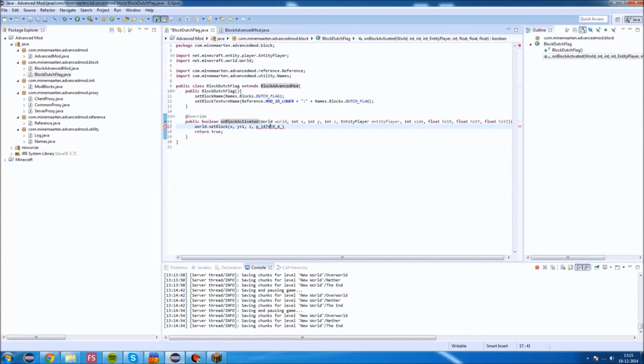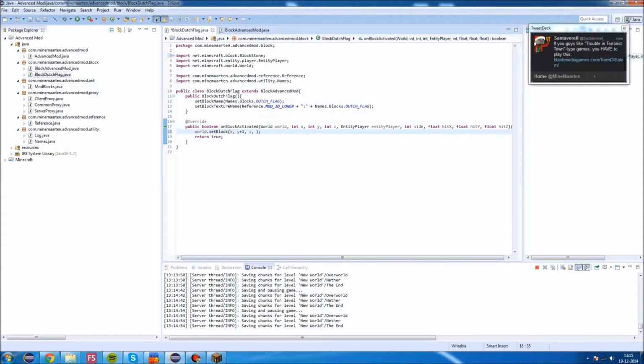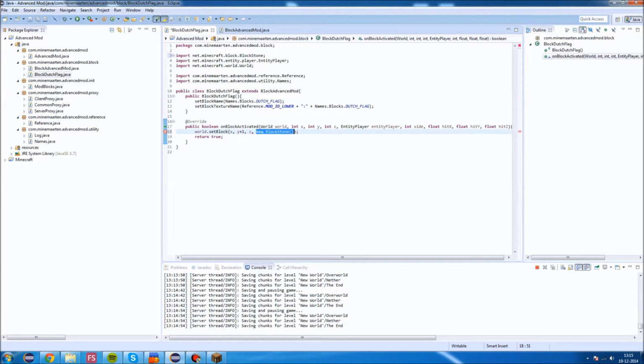You might think that you need to do, for example, if you want to place down stone, you could do new block, or block, let's do block stone. Input block stone and done. This is very wrong, very wrong, because every block only has one instance. So you shouldn't create a new block. Every block gets instantiated in the initialization.